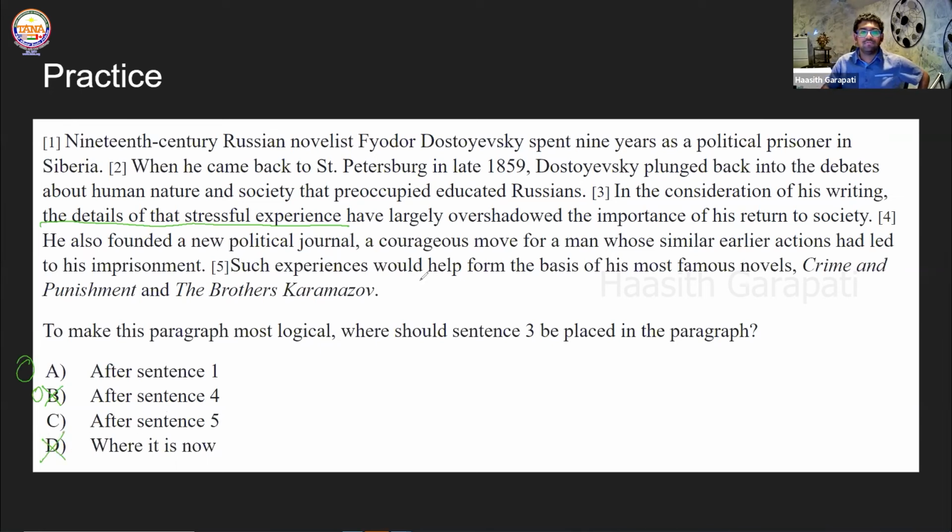C, after sentence five, such experiences would help form the basis of his most famous novels. Like option D, you could say that talking about novels can be a good lead-in into consideration of his writing, but the details of stressful experience portion of the sentence has nothing to refer to if you put it after sentence five. So C is wrong and A is correct.